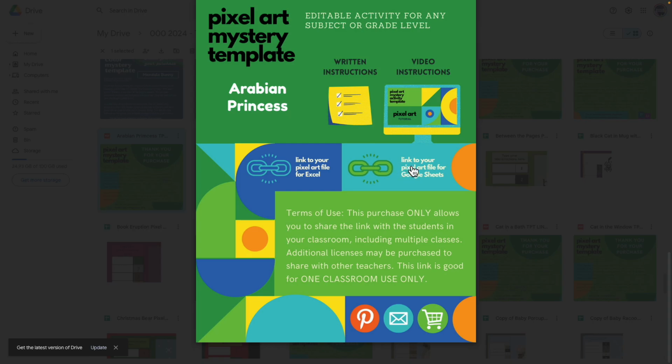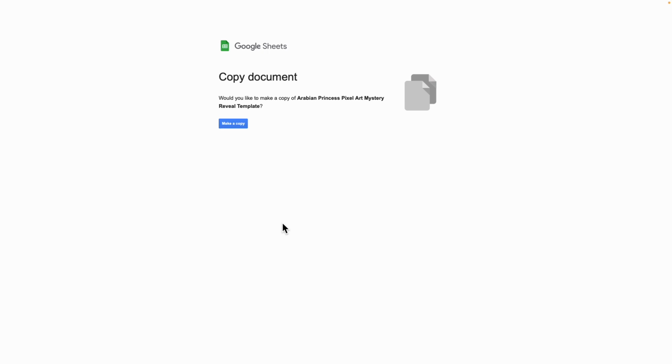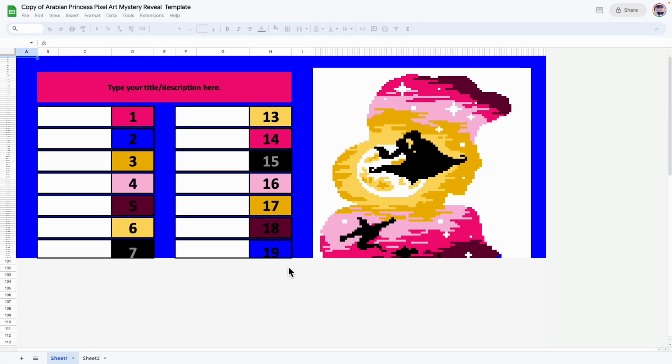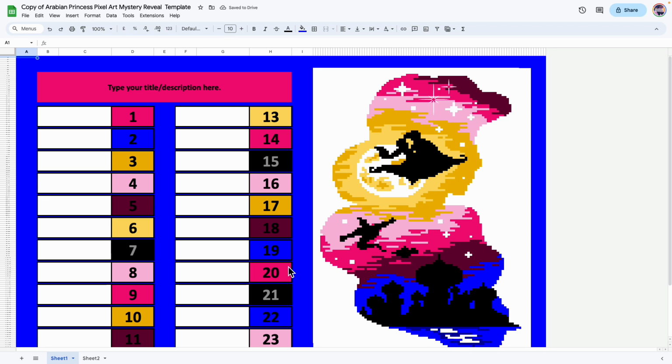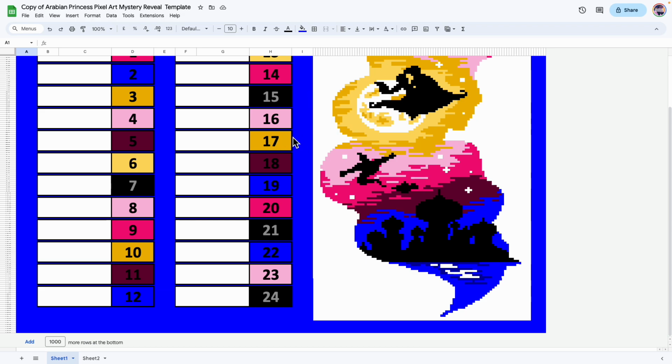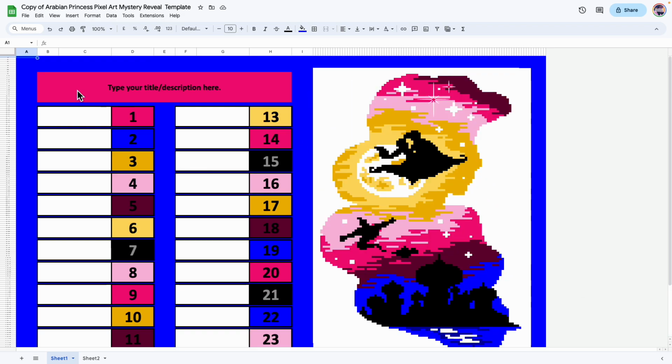I'm going to be working with Google Sheets, so I'm going to click here. It's going to prompt me to make a copy. I'm going to say yes, or click make a copy. And here is this pixel activity. There's so much you can do with this. Sometimes I like changing the background colors and things like that, but I'm just going to leave this as is for now, since we're just going to do a straight up activity.